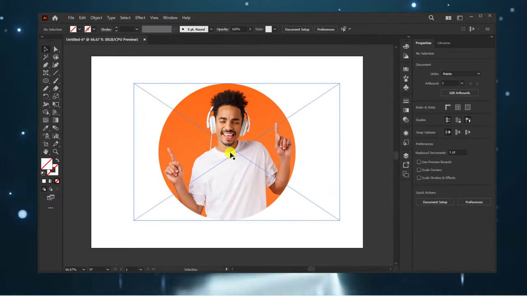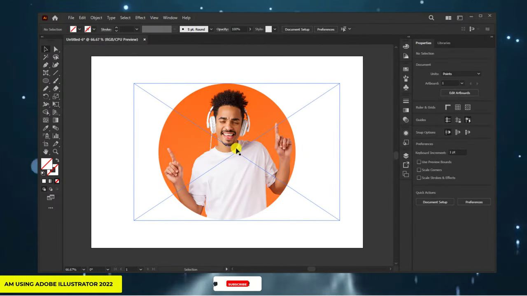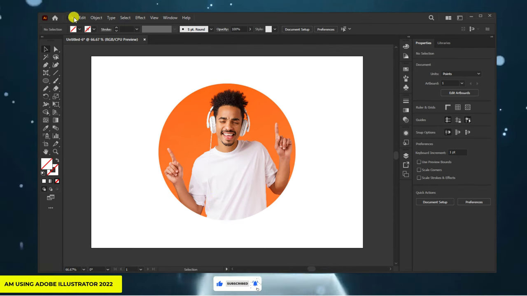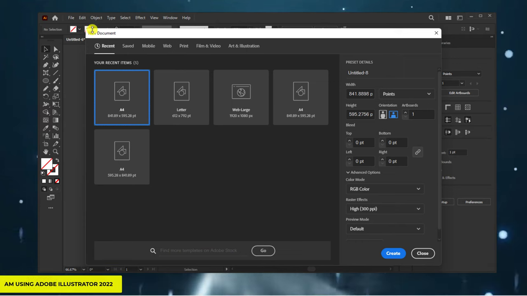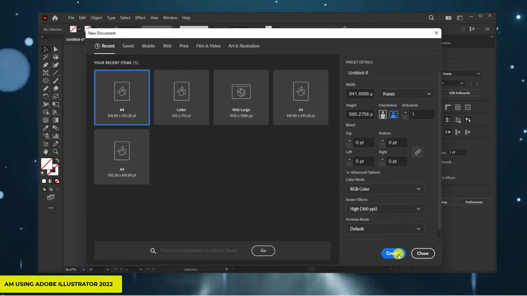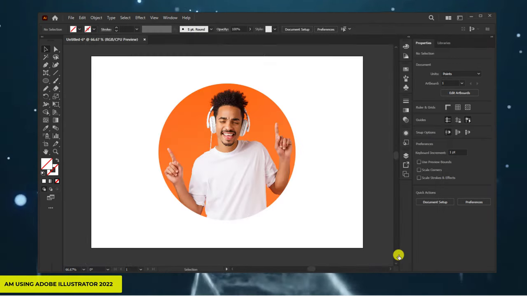In this tutorial, I will show you how to put a photo inside of a circle, which is known as a clipping mask. So let's get started by creating a new canvas. You can create any size you want by changing the height and the width in the document window.